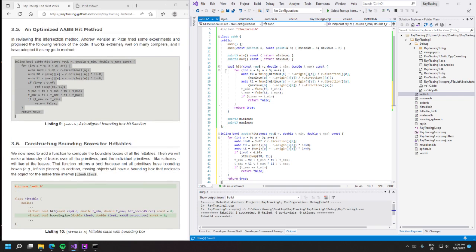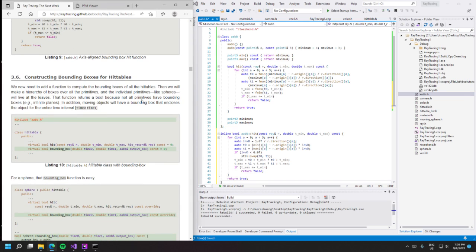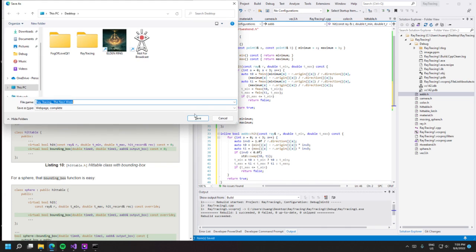Okay, wait, I may have to slash out this. If I slash out this, then let's see if I need to do that. We now need to add a function to compute the bounding boxes of all the hitables. Oh, sorry.